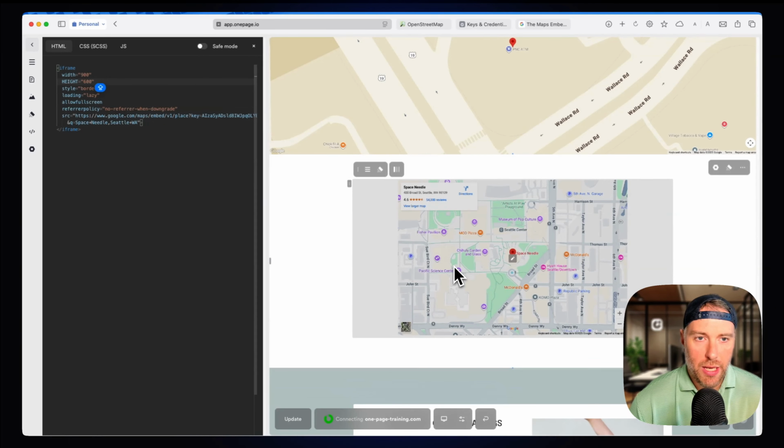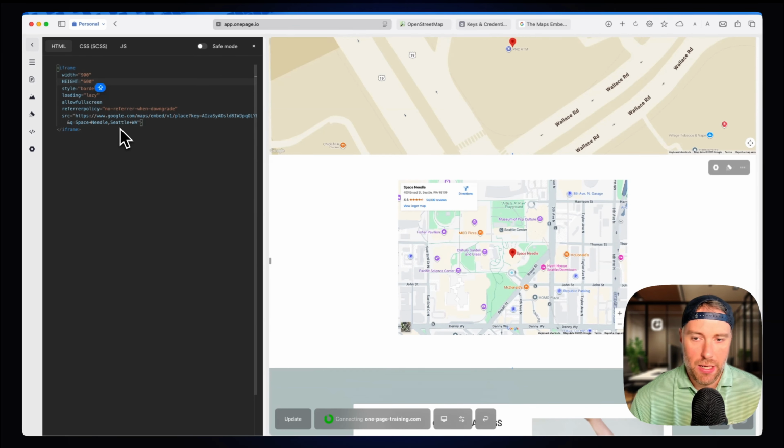So you can put in custom width, custom height, different borders. You can change the location and all kinds of different things with the custom embed. Again, you're not limited to just Google Maps, but any third-party map provider that uses custom code. You do have to be on the essential plan in Onepage to make this all work.